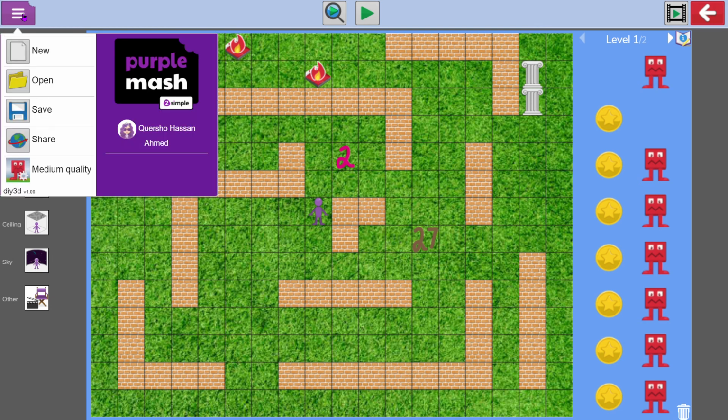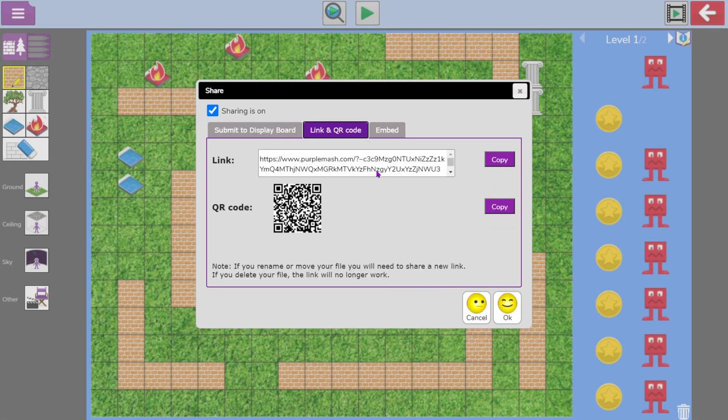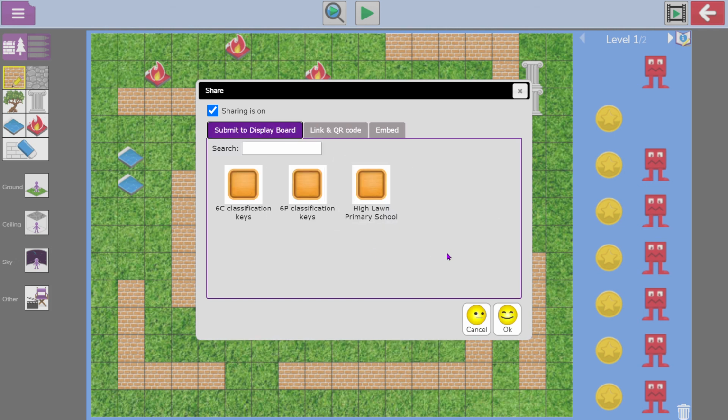So again, I'll show you 3 lines, share, and click this one, and you can either copy the code, which I think will be the easiest way, or put it on the display board. Okay, so have a go at doing that, so then other people will get to play your game.